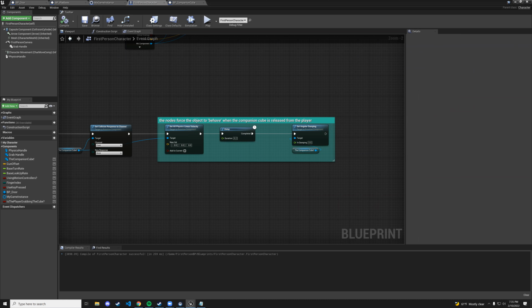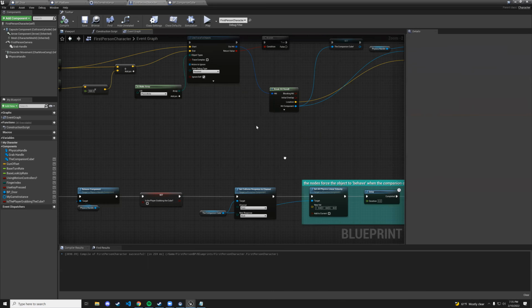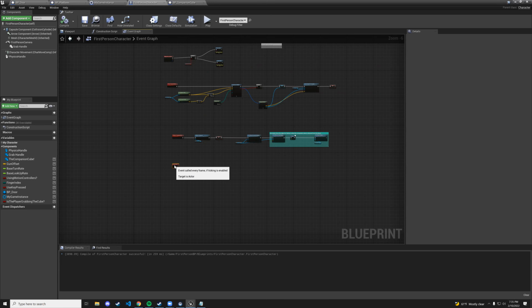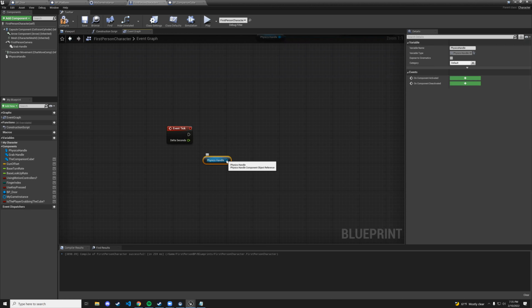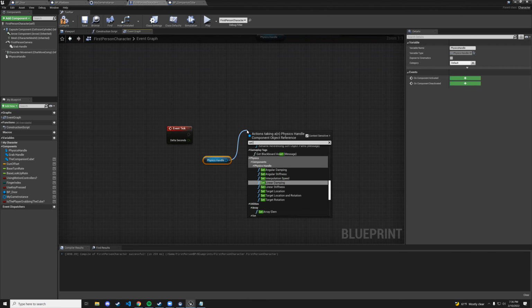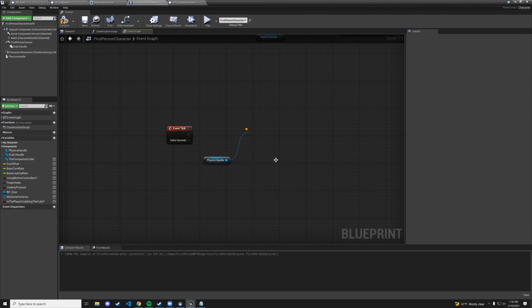Now what do we need? We need our event tick. Okay, so the event tick, let's grab that guy. And in our event tick, we're going to do, is it physics handle? It is physics handle. So we're gonna grab our physics handle, and in our physics handle, we're gonna do set target location. This one, target location. And that target location is going to be our grab handle.